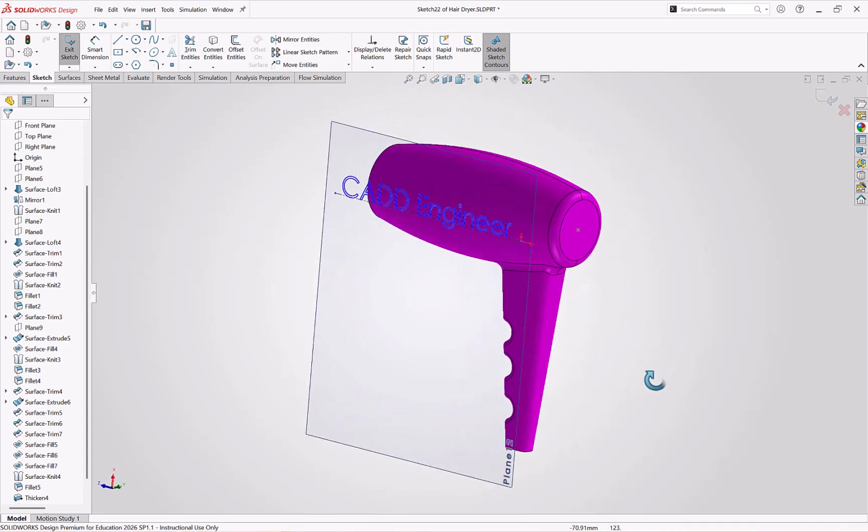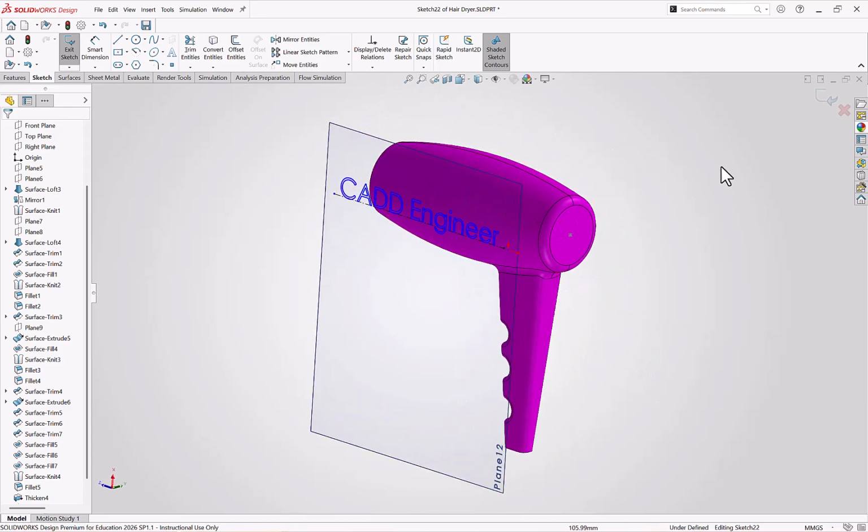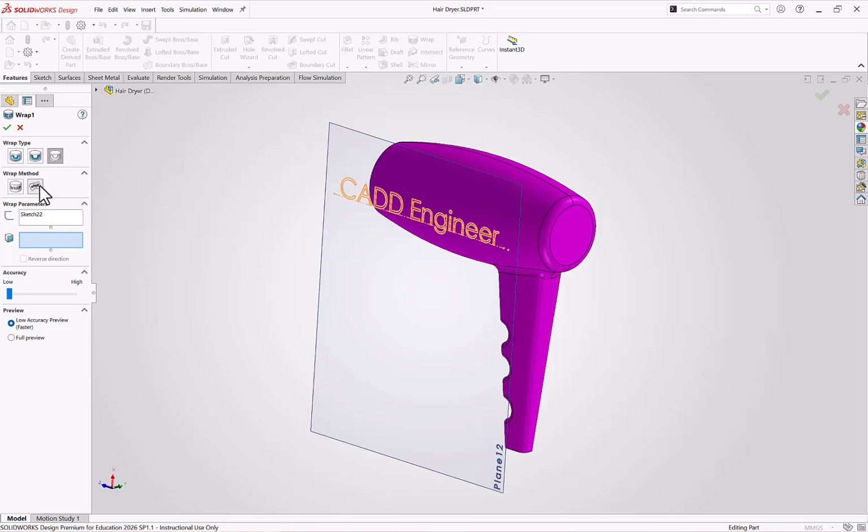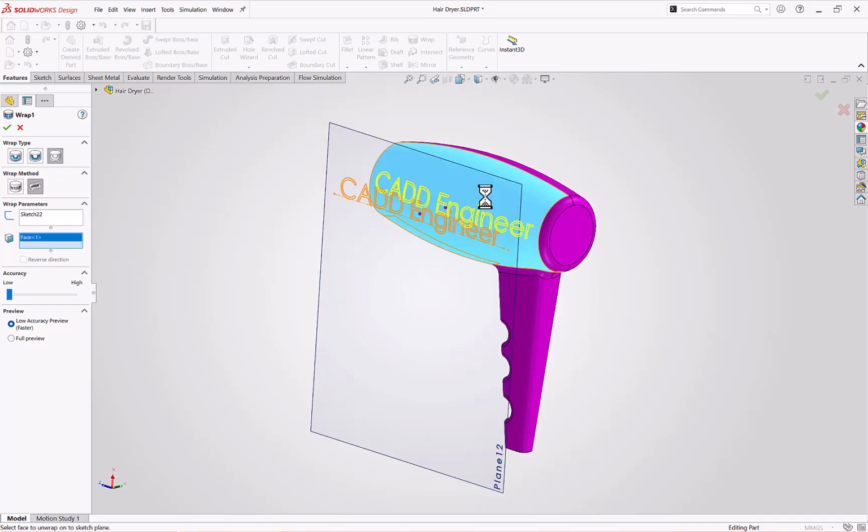Now this we want to project on the surface. We'll go for feature, exit the command, go to wrap tool. So here we have option Spline Surface Wrap. So curve is selected. Now we'll select the face. On that we want to project it and do OK.